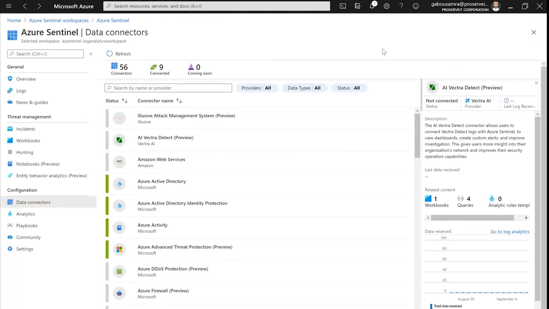To connect your security sources, in the data connectors there are Microsoft solutions available out of the box, as well as a broad selection of built-in connectors for non-Microsoft solutions. Now let's take a look at the Azure Active Directory connector as an example.